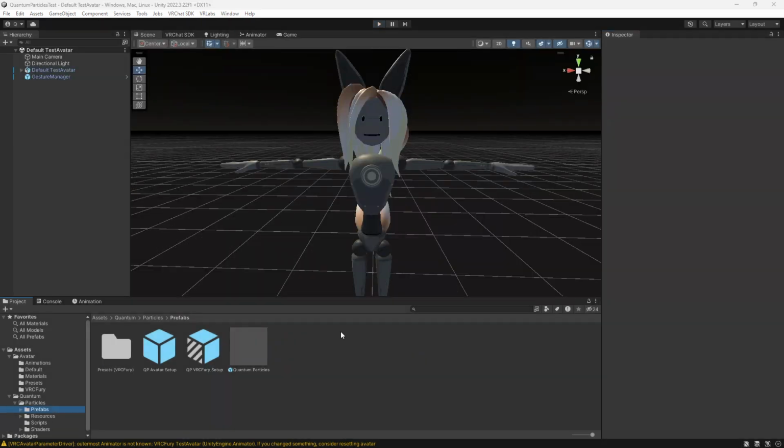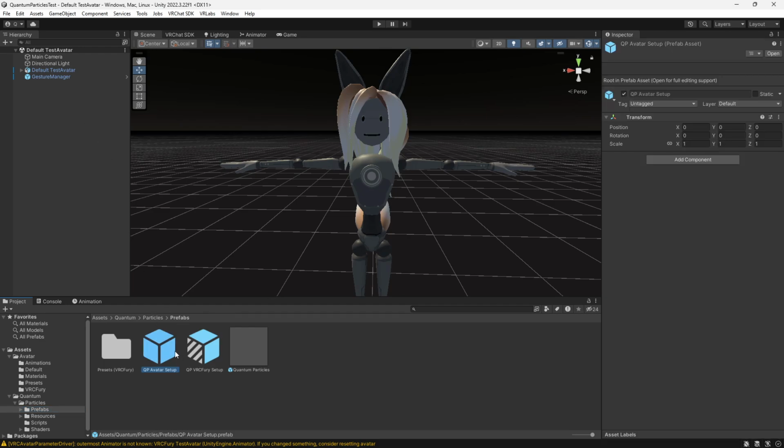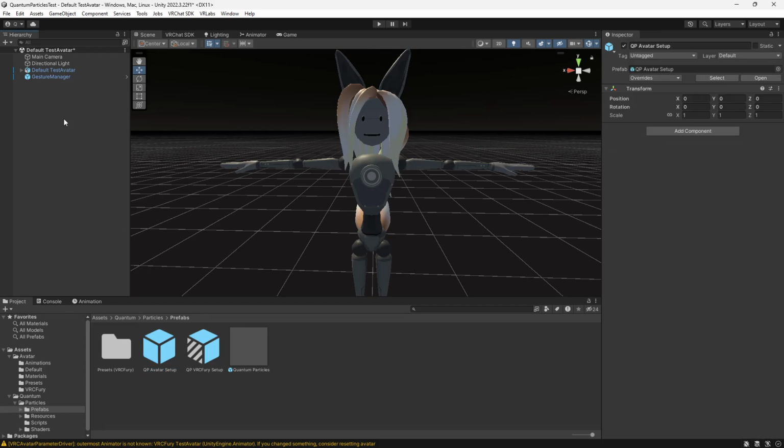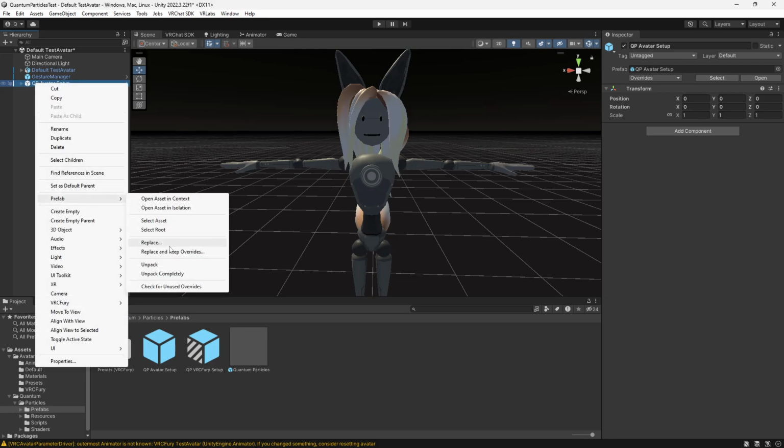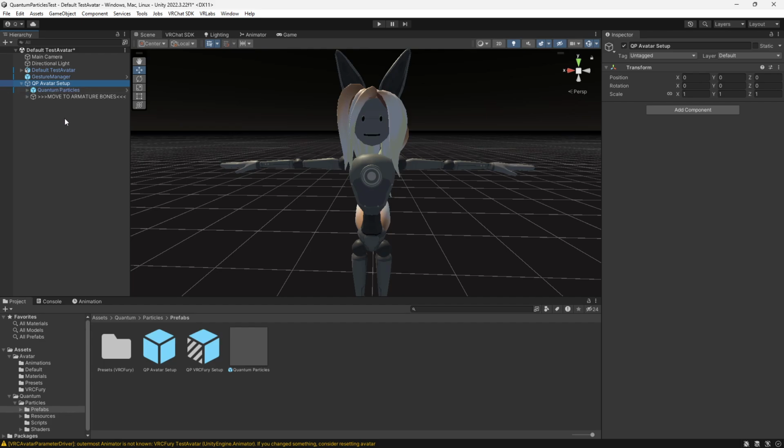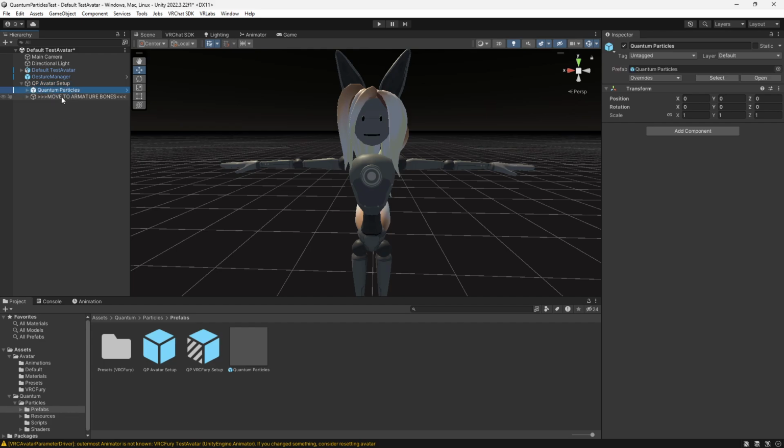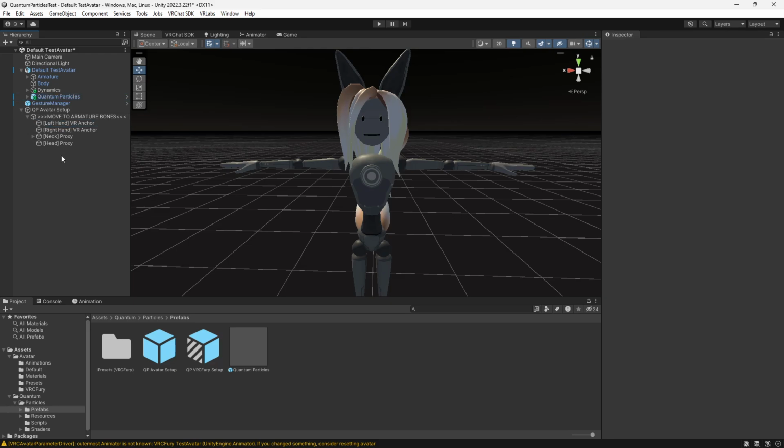Alright, now for the manual setup, we need to use the QP avatar setup prefab instead. So I'm going to drag that into our scene and then unpack it first so we can move around its contents, because we'll have to move the quantum particles game object onto our avatar, and then everything inside of this move to armature bones game object you have to move to the respective bones that are here in those brackets.